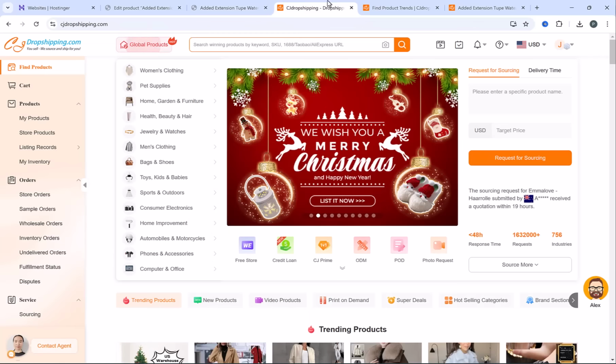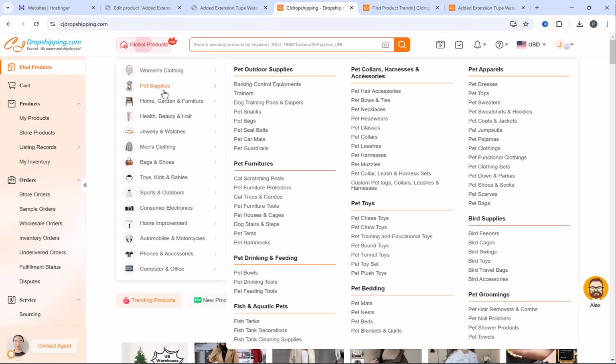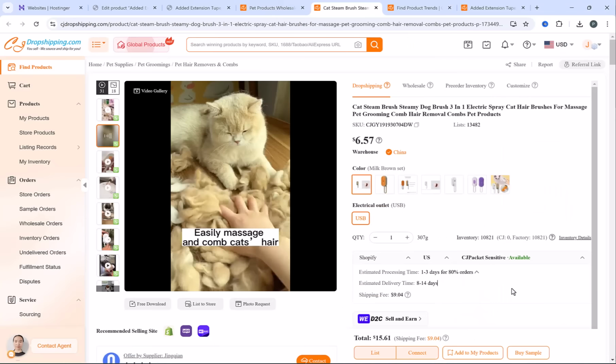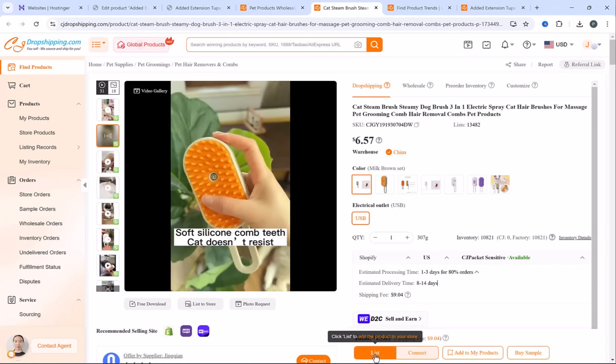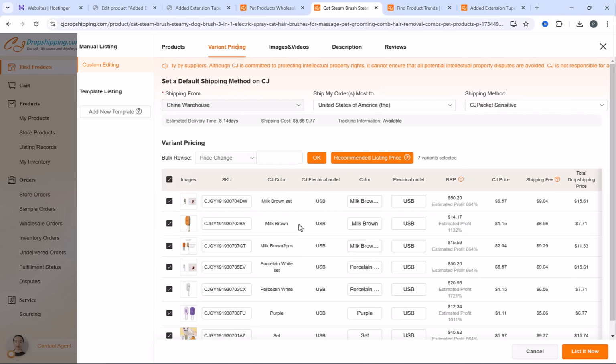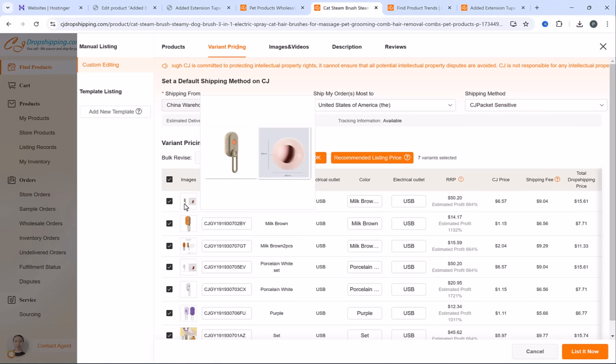Now let's go back to CJ and add another product. I'm gonna add it from the pet supplies category. Let me add this one for example. Click down here on List. Here I'm gonna select the Pet Supplies category. Here at Variant Pricing, you'll notice there are multiple variations of this product, including sets, discounted 2-packs, and so on.